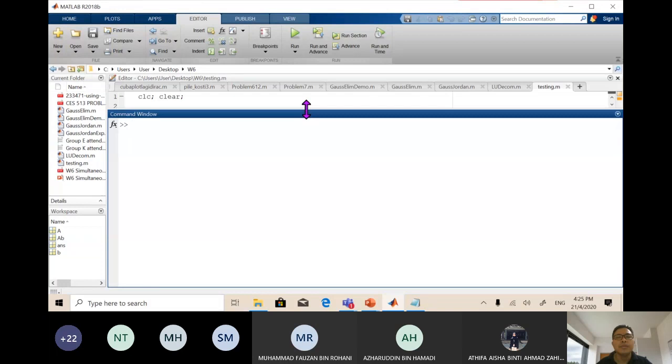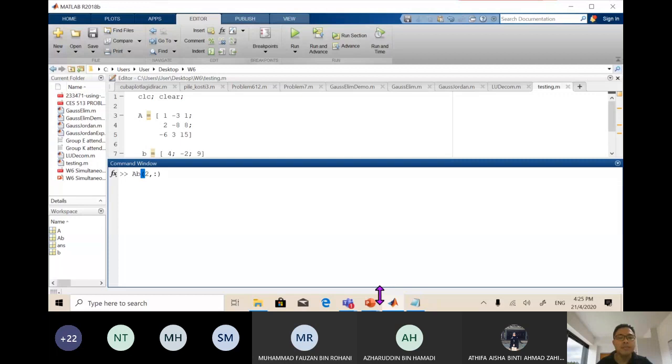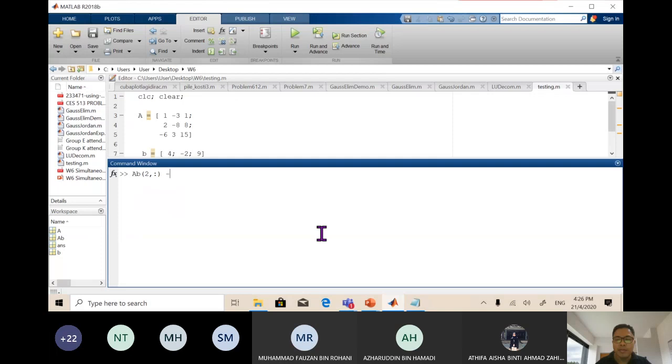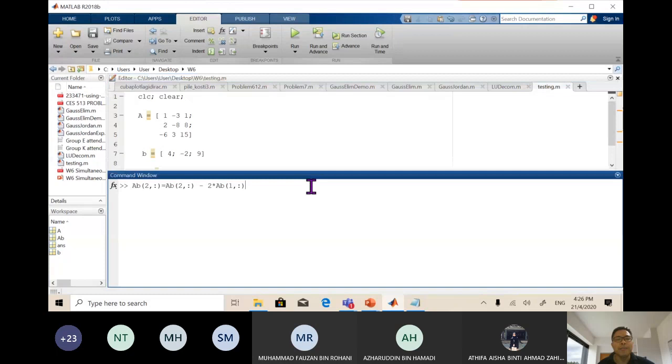So if I perform the operation, remember that this is row number 2, row number 2 minus 2R1. So I'll put back that minus 2 times row number 1. Okay, and the whole answer will be substituted back to row number 2. If you see carefully, if I press enter, then you may see that this value is now converted to 0.